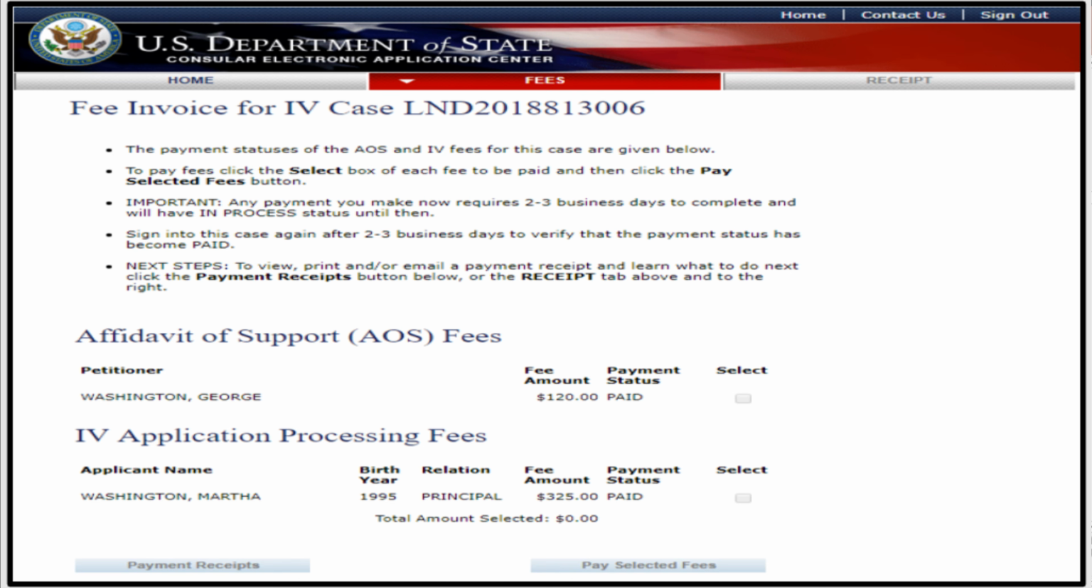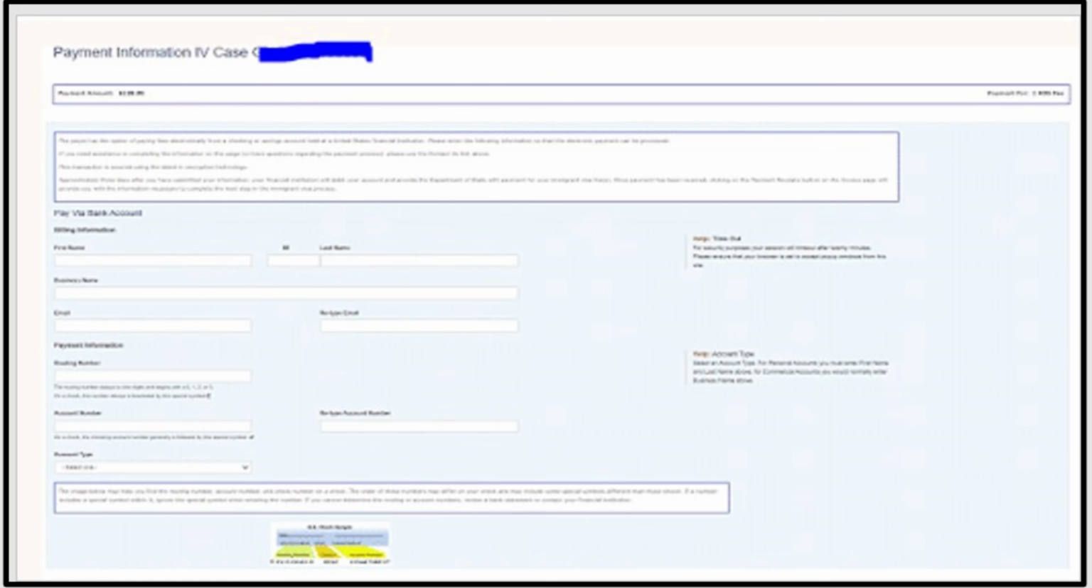The same thing, you're going to select. Instead, you're going to pay for the IV application processing fee. Select the one right here for $325, and then pay selected fee. It's going to take you to the same page right here where you can enter your bank information or credit card information, and then you pay your fees.